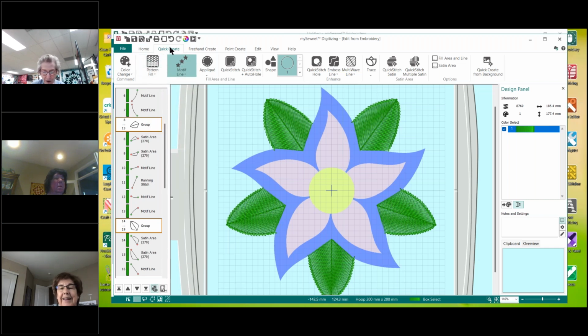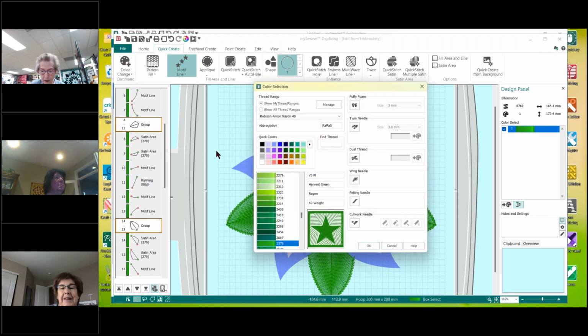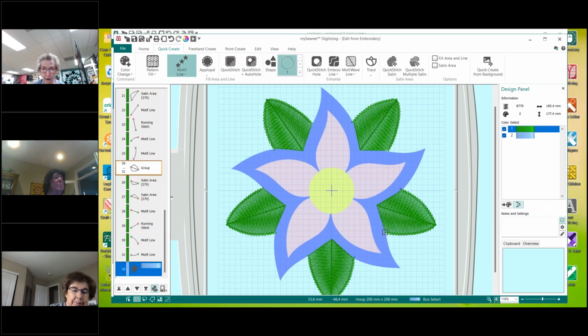Okay, so now that you've got them saved, we're going to go to the Quick Create tab and click color change, and now we want color number Robison-Anton 2206, which is baby blue. So we're going to be working on our blue flower. And click OK. And now our pattern fill should still say no fill.